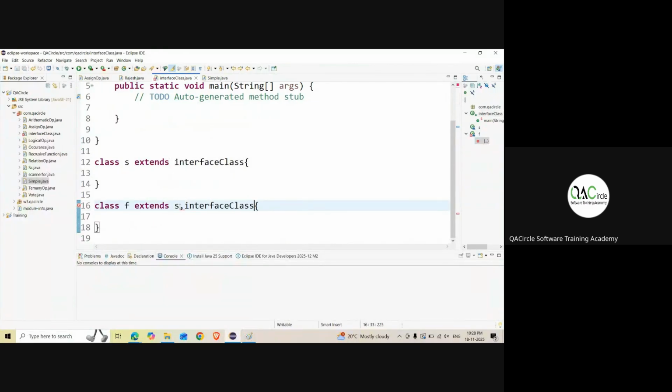So when we add a comma here, it has an issue. Else we can try like this. I'll explain this concept later. It has to extend 2 interfaces. So now again, it has to be a different interface. So we can write 2 interfaces.